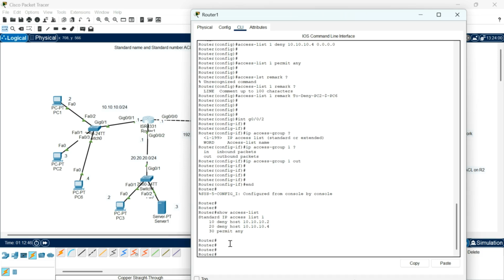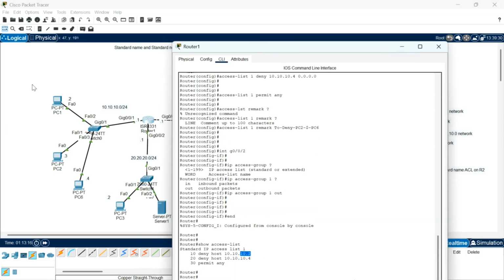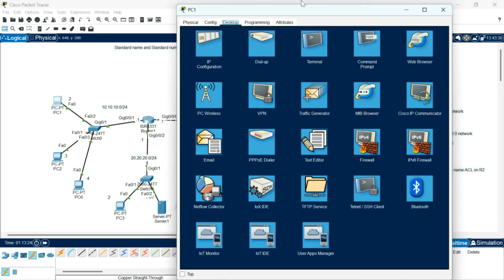Okay, so let's verify this configuration with a ping to this 2020 network. We can ping either PC3 or Server 1. If the ping will go through from any of these. PC2. Okay, dot 2, right? Who is choosing dot 2? Okay, PC1. We want to check if PC1 and PC6 will still reach this 2020 network to verify our configuration.